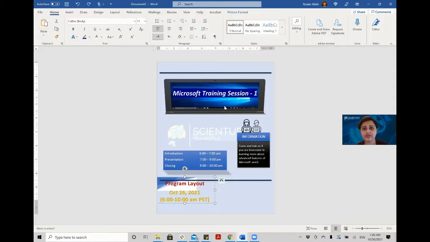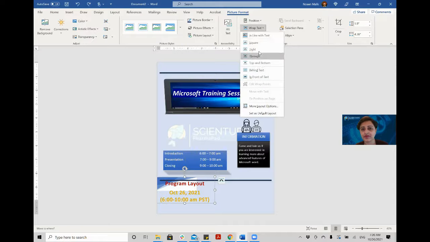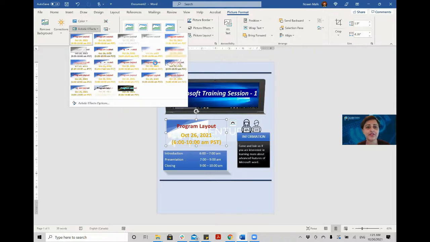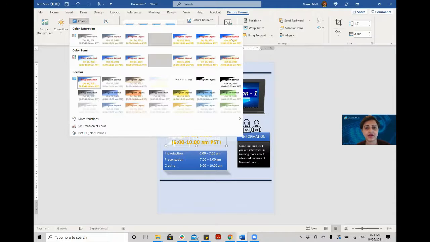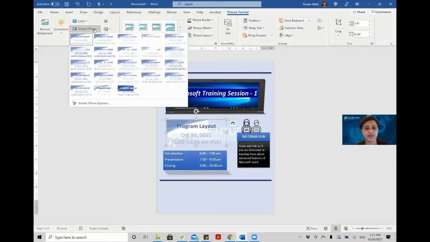Yeah, so let's go to the picture format again, and then just wrap our text to tight or whatever, so that I can move it. So I can move it now here, and now I will go here to the picture format, and now you can see I can choose so many different layouts. But I would like to choose something different. Maybe we can go with this one. And now I can go to the artistic effects. You can even add your artistic effects if you like.